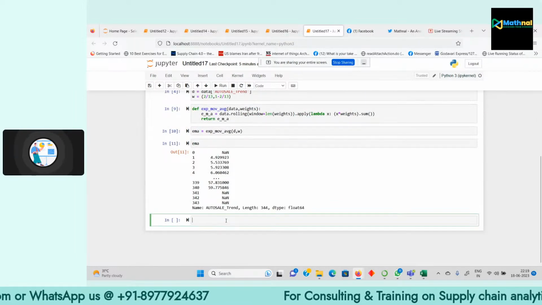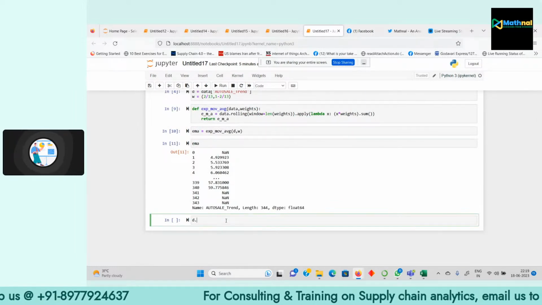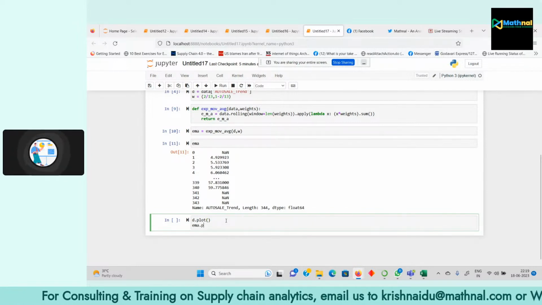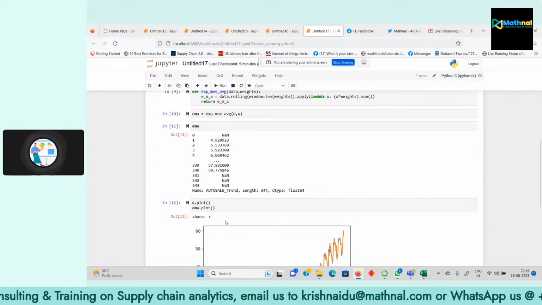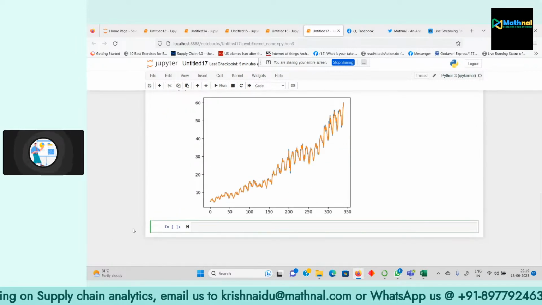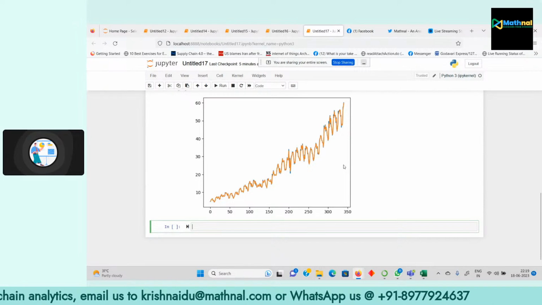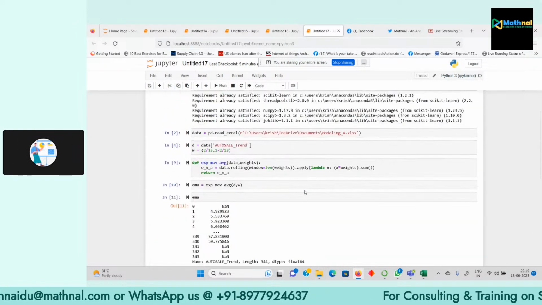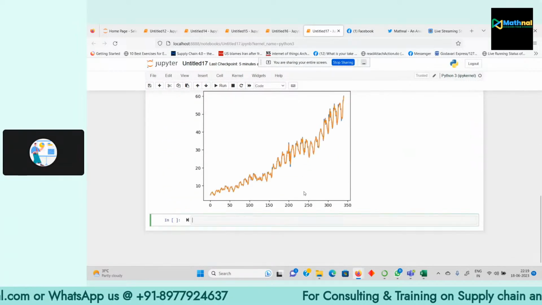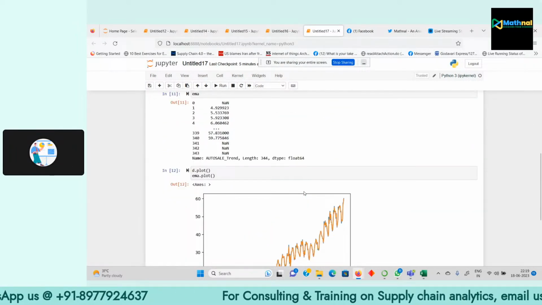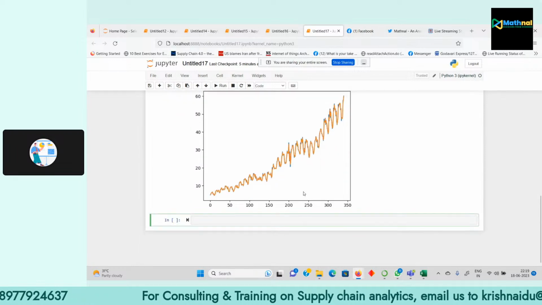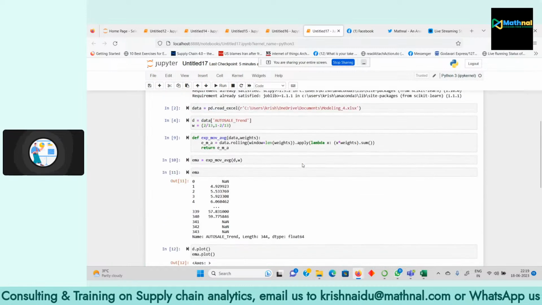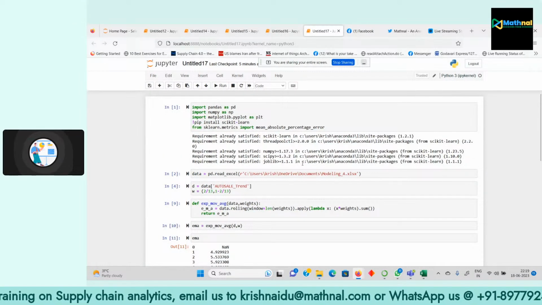And I'll build a plot between EMA. So D dot plot, EMA dot plot. So this is the exponential moving forecast, and this looks even better than the weighted moving average. Right, guys? So this is how we are building our two important forecast models, weighted moving average and exponential moving average.